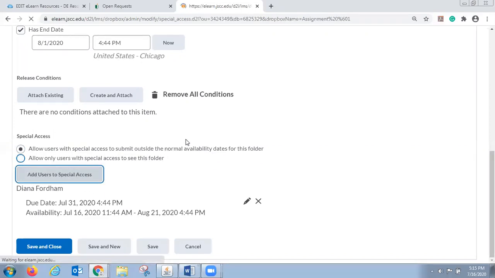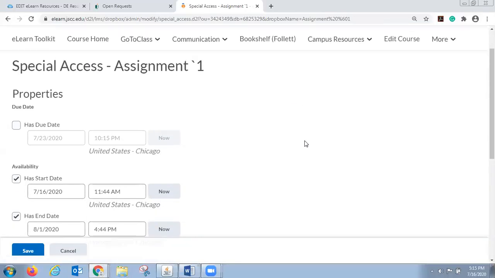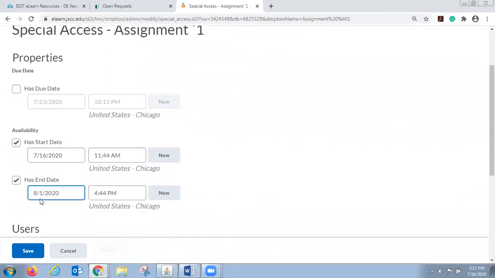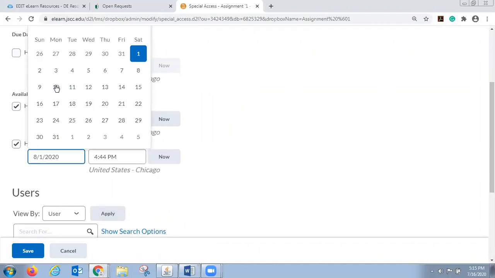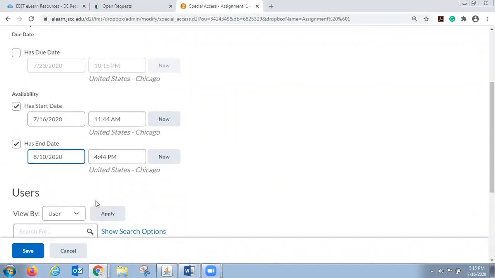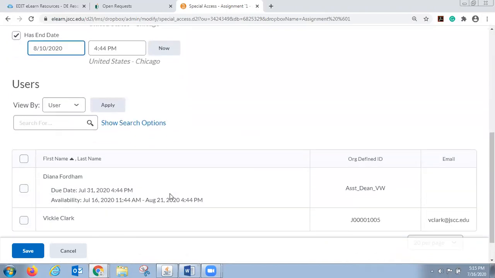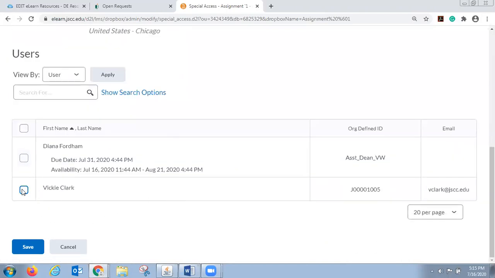So we're going to do Add Users to Special Access. And here we can change any of these dates or times. So you make a change to whatever you need to make. So here we're going to change the end date. Then we have to scroll down and select the user. So we're going to select me here. And we're going to save.